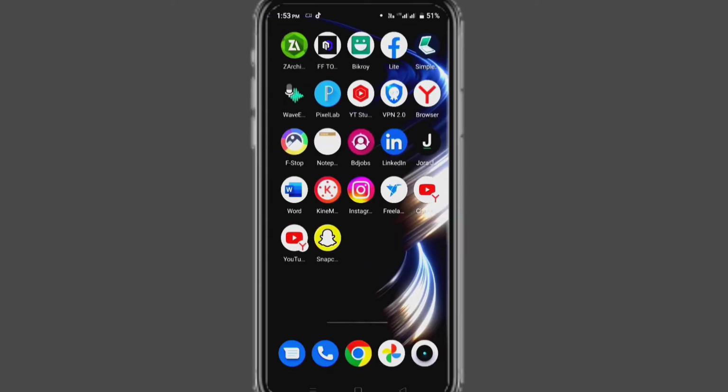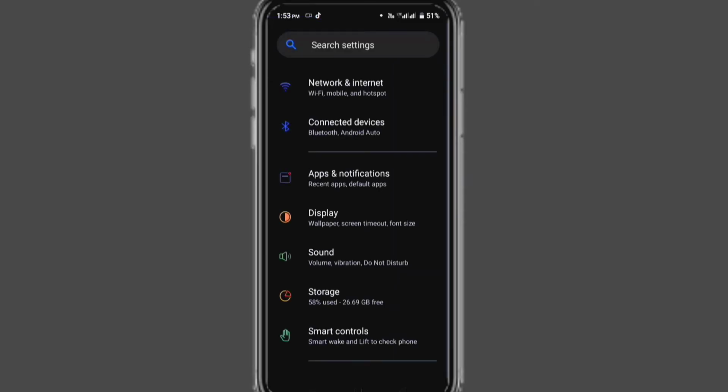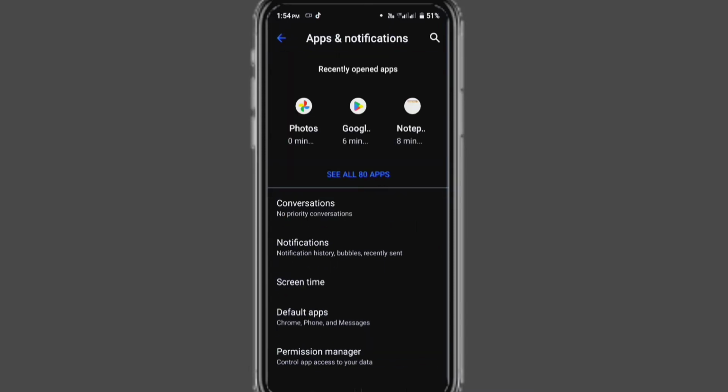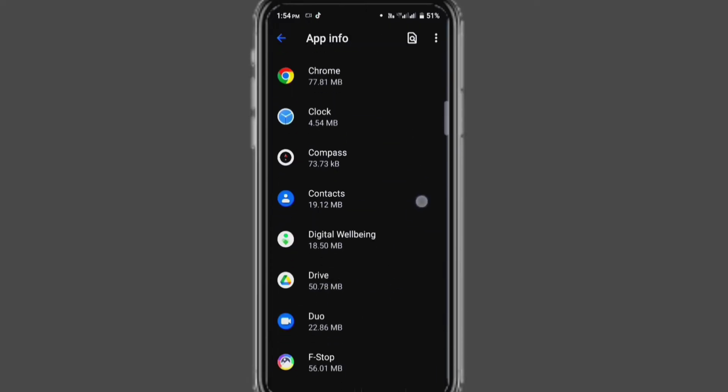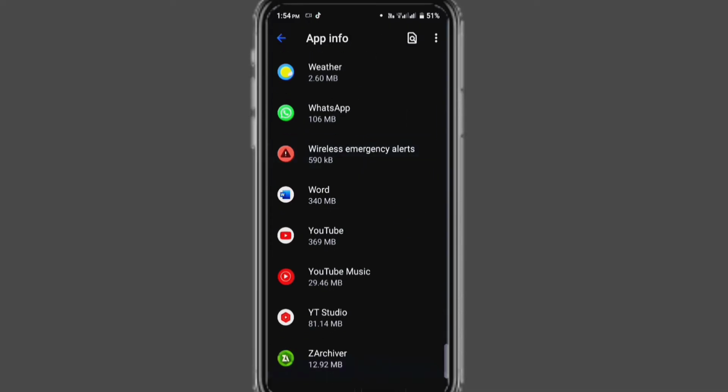Go to your phone settings. Now go to app list according to your device. In my case, I click on apps and notification. You go to your app list according to your device, like app management, app manager, etc. After entering, find the YouTube application from the list and press on it.